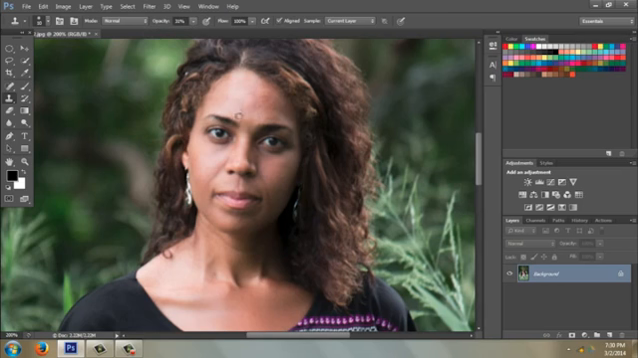I'm going to do it again on this zit. It's Alt or Option key, left click, let go, and then paste over the zit. What we call this sampling, you want to sample some good skin to paste over the bad skin. Alt or Option, left click, let go, paste over the bad skin.